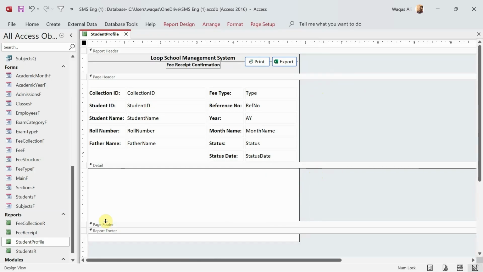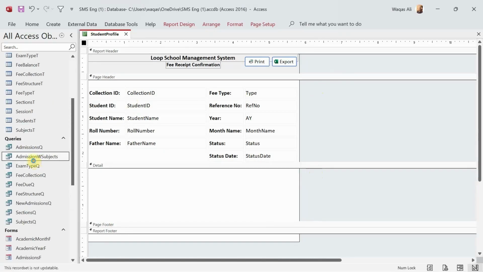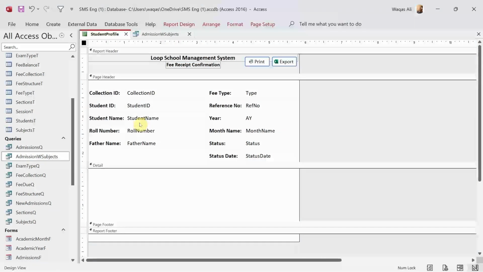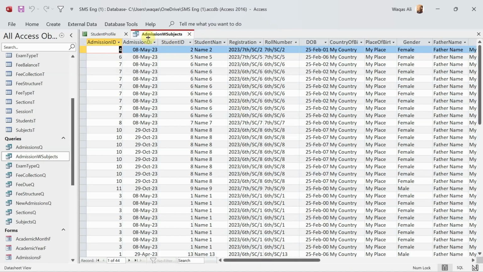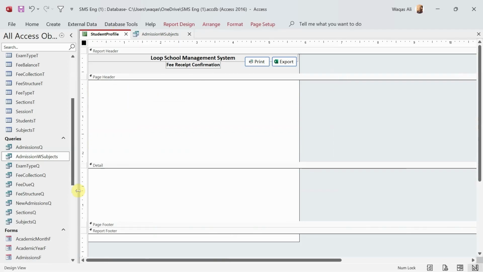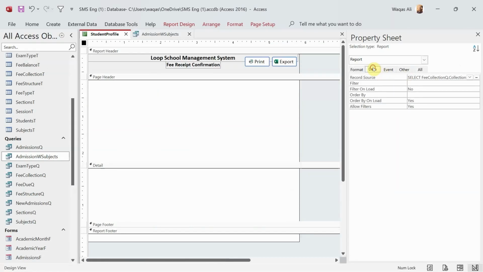So, for example, I'll delete these. I think this information is required if I go to the admission with subject. So you can see student ID, student name, registration, roll number. These things are already here. So what I'm going to do, I'm going to maybe, okay, I'll show you. I thought I'd keep some of these here. But alright, I'll show you from scratch.